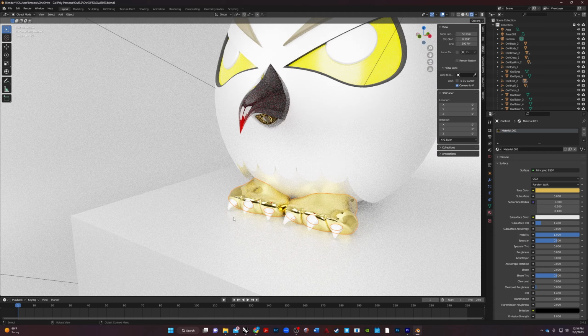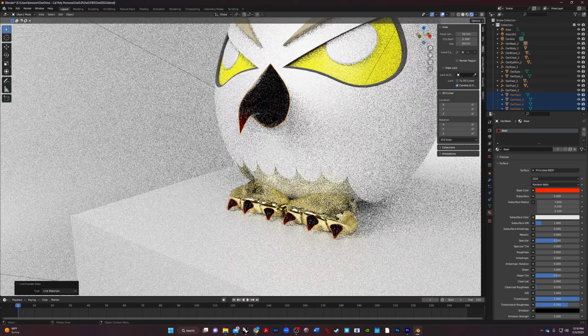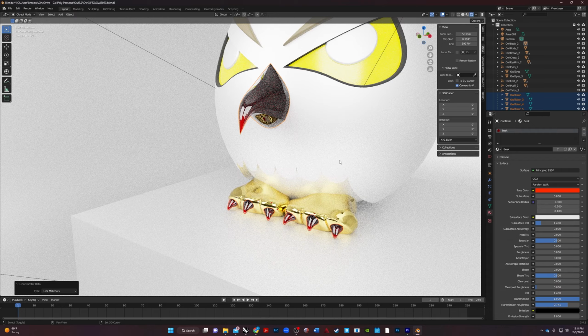Cool. All right. Maybe I'll make these toes just the same material as the beak. So if I select the 3 toes, select the beak, and then I go up here, object, link materials. All right.